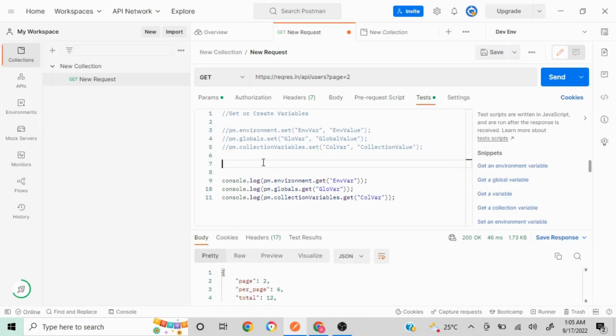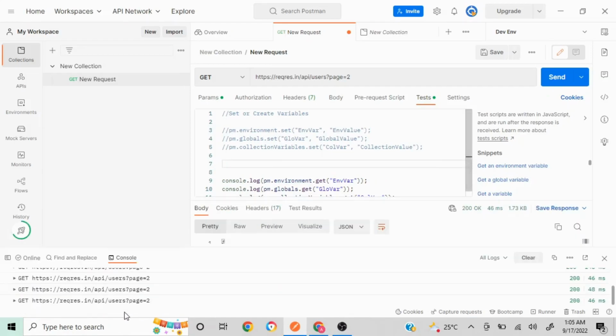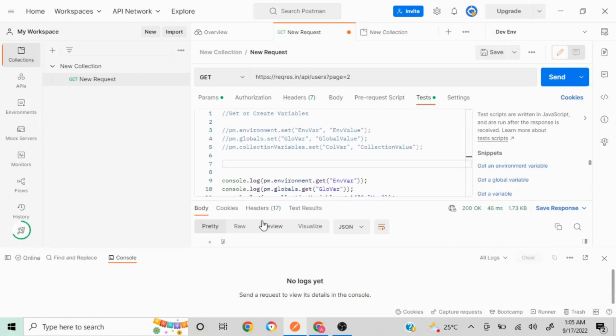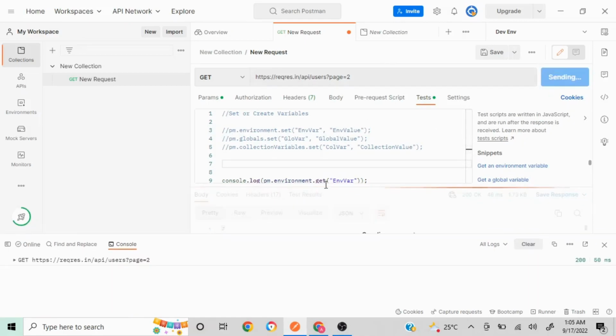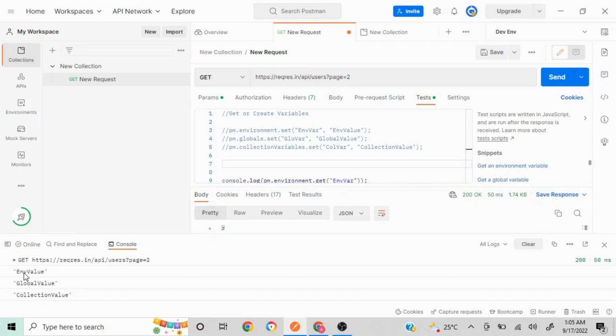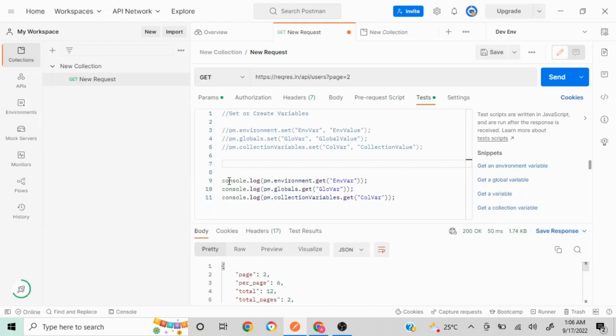Now, this is a way to fetch the information at different levels: environment level, global level, and collection level. You can click on the console from here, or you can click from the top as well. I'll click clear here, and we will send this request, and it should be able to fetch these three values. If I click on send here, you're able to see that we successfully fetch the environment value, global value, and collection value. So this is how you fetch these three values.